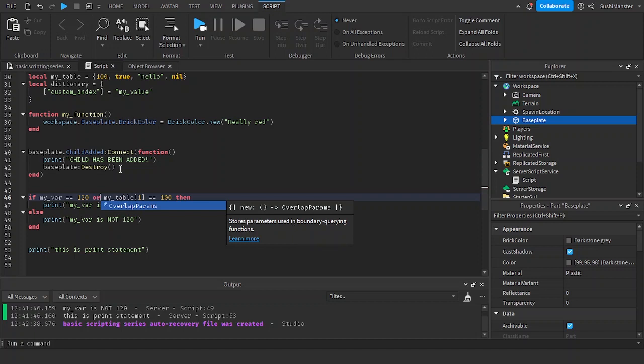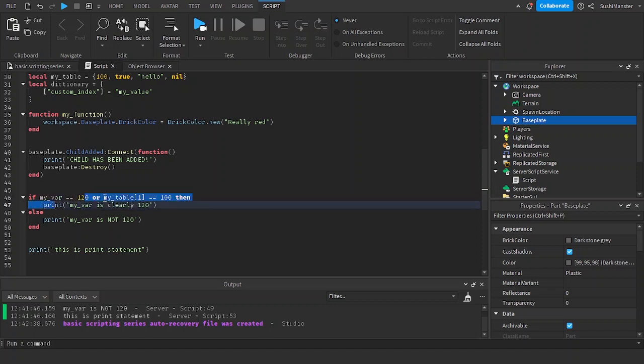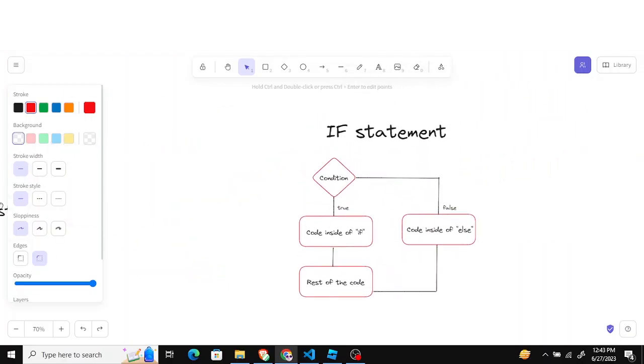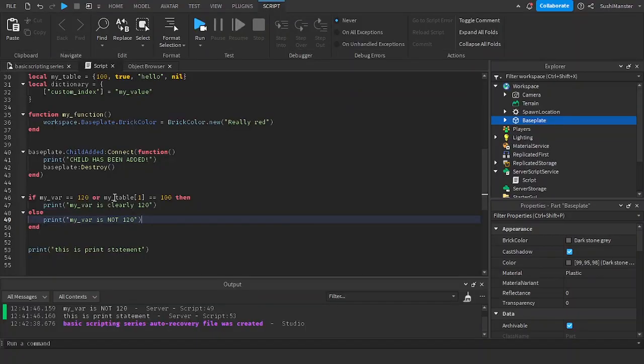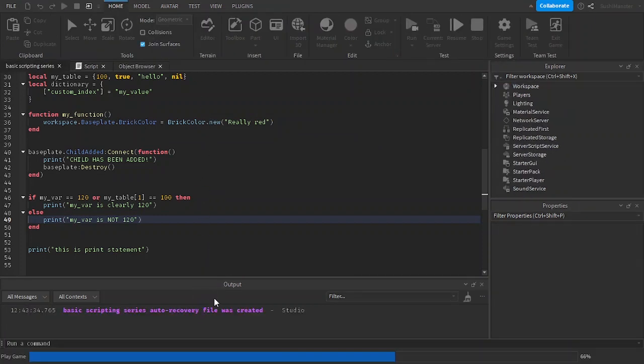So OR, if this condition is true or this condition is true, it will run this code. It's pretty simple. It's pretty self-explanatory. So here is an if statement. Here's the condition: if myvar equals 120 or mytable 1 equals 100. Let's run to see the result.